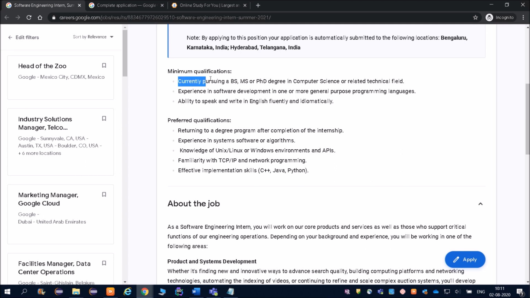Your minimum qualification is currently pursuing a BS, MS or PhD degree in computer science or a related technical field. If you are a graduate like BE, BTech, ME, MTech, irrespective of the stream, you will be able to apply for this job. So it's not mandatory to have a BS, MS or PhD degree in computer science. Then experience in software development in one or more general purpose programming languages, we will talk about that. And you should know English and speak and write in English fluently.